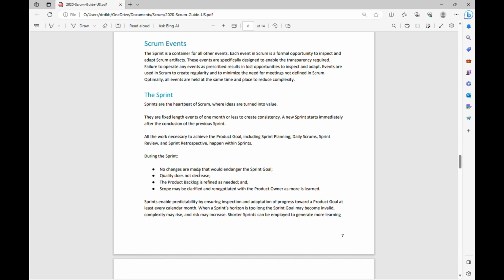No changes are made that would endanger the sprint goal. So what is the sprint goal basically? A sprint goal is an objective set by the Scrum team during the sprint planning, and it captures the goal that the team wants to achieve during that particular sprint. Although the sprint goal is fixed, the sprint backlog can be changed. So here they are telling that no changes are made that would endanger the sprint goal. It doesn't mean that during the sprint no changes should be made at all. Changes can be made, but those changes should not endanger the sprint goal.